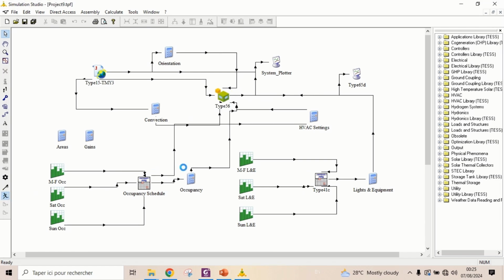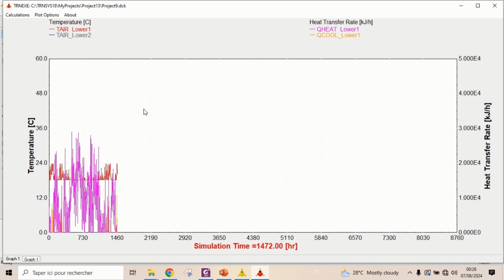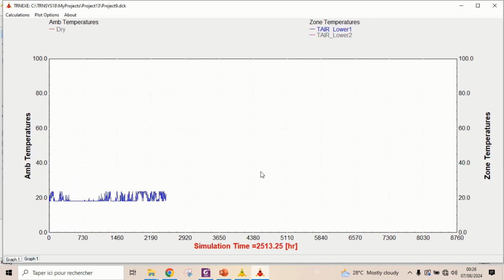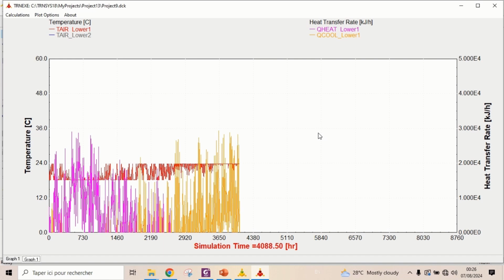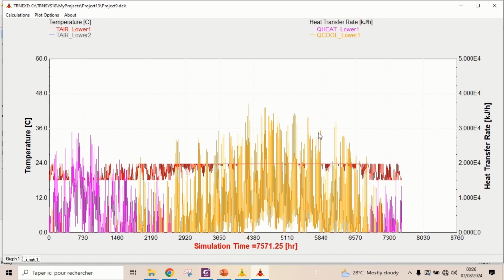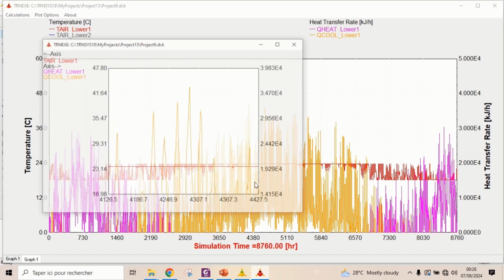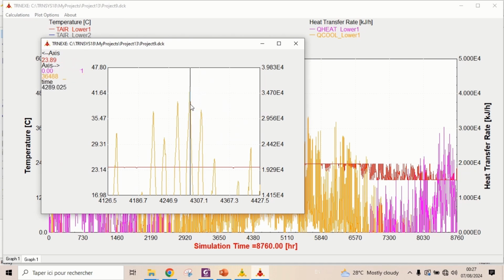Run the simulation to check if everything is okay. Simulation is completed successfully. The cooling load of the building is 36,488 kilojoules per hour.